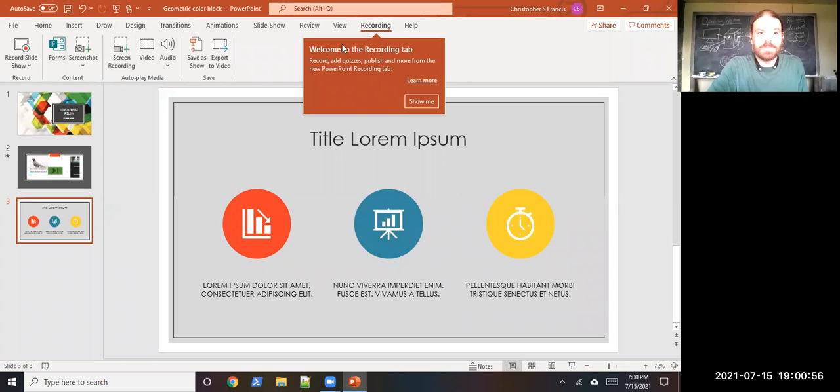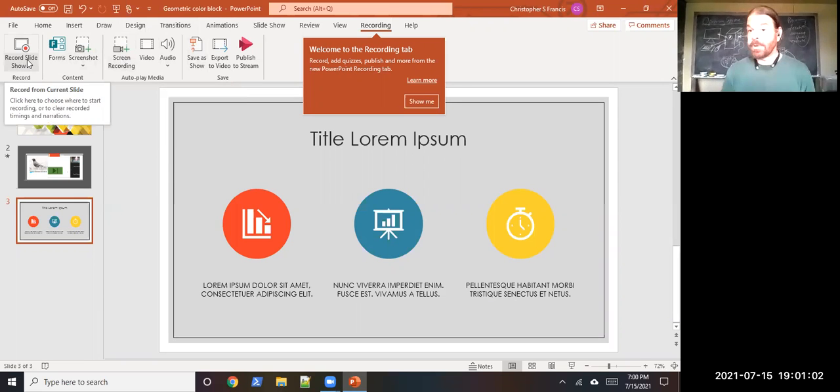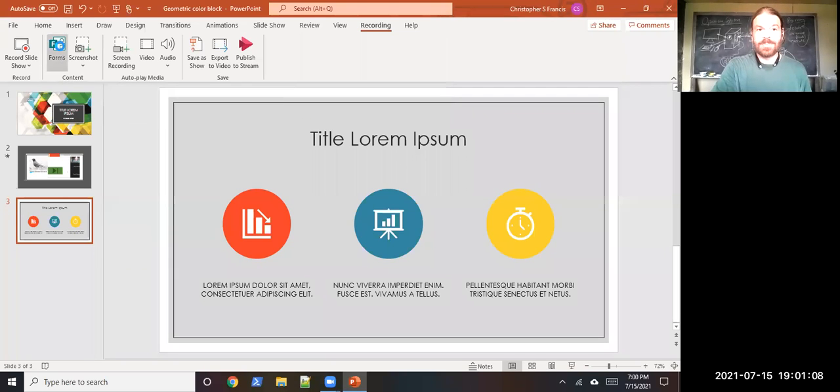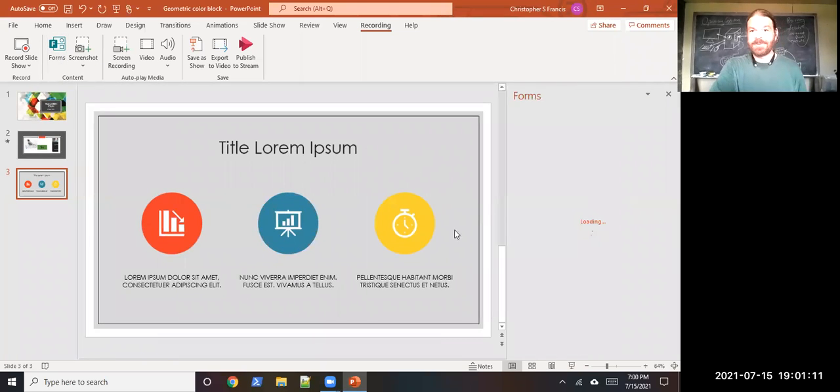Which is also, yeah, there's a tab explicitly for that. Record the screen, record the slideshow, and dictate it while you're recording it. I haven't really used this one yet. This button's in the latest version, but there's forms. So we can have people fill things out on the PowerPoint.